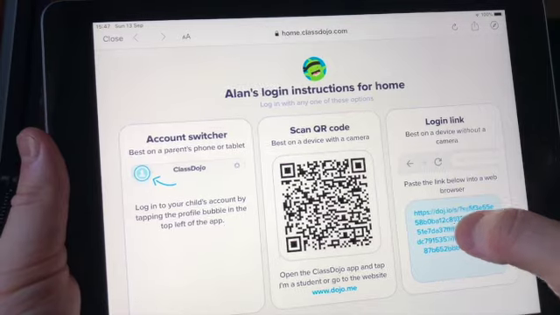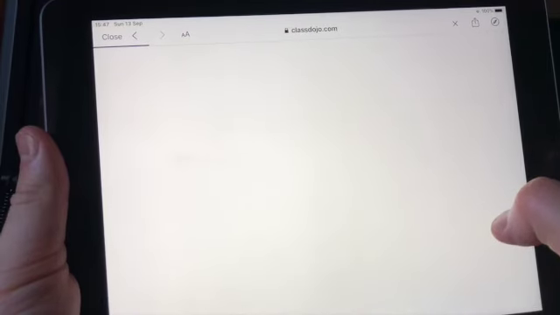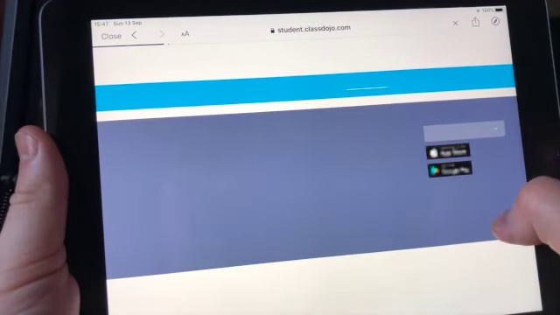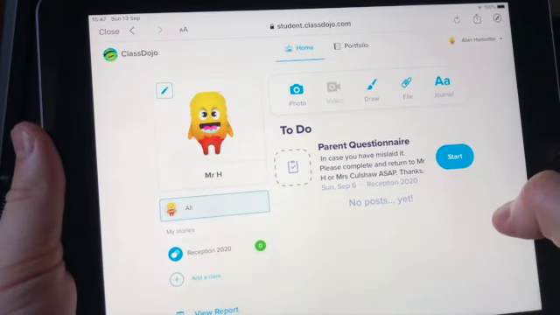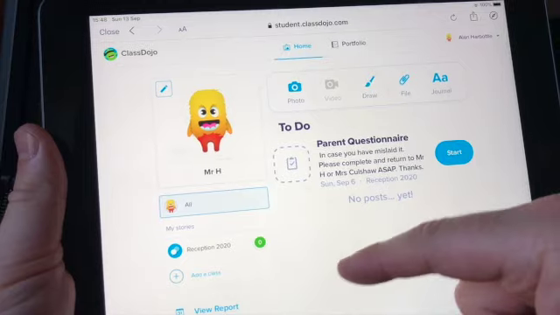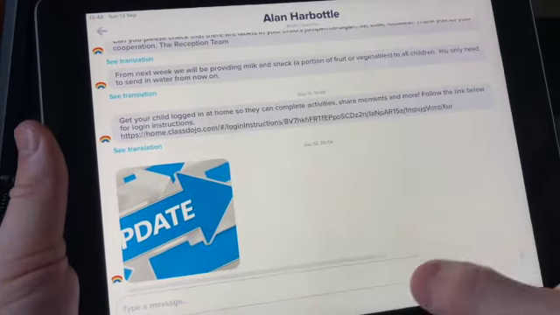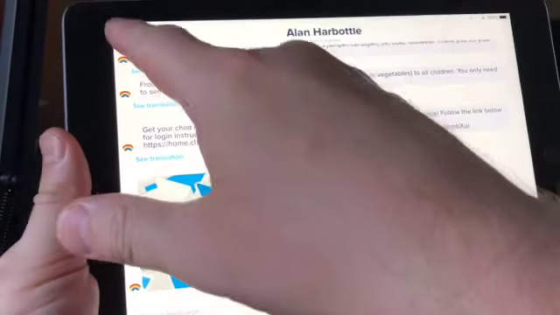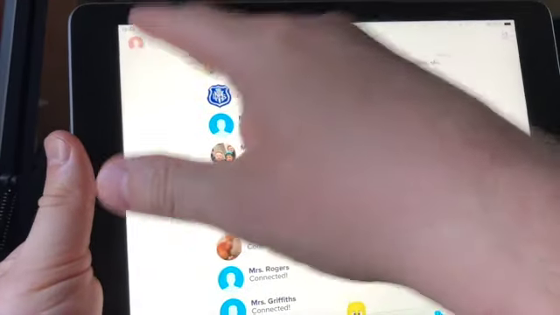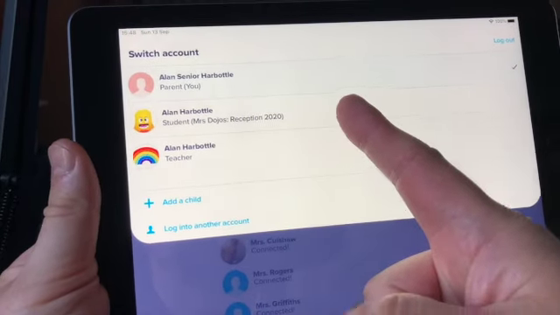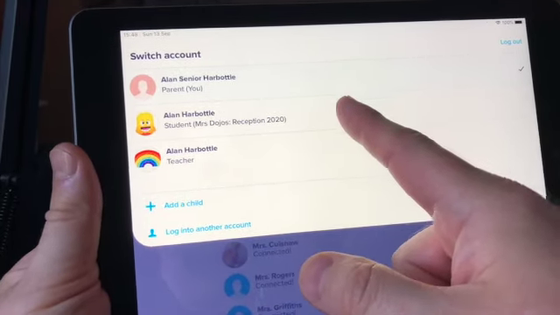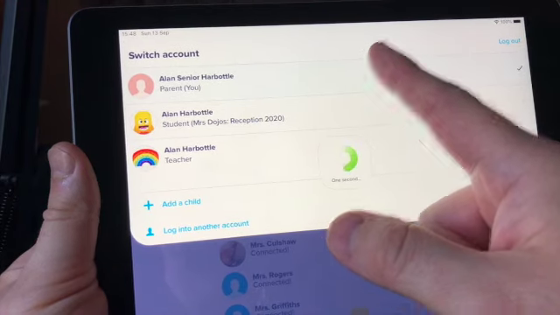You can access your child's account at home via this address at the top using your login, and that will work on any computer or Wi-Fi connected device. However, if you return to the app and click in the corner, you will see your child has now been added to it. Click on this and enter the student version of the app.